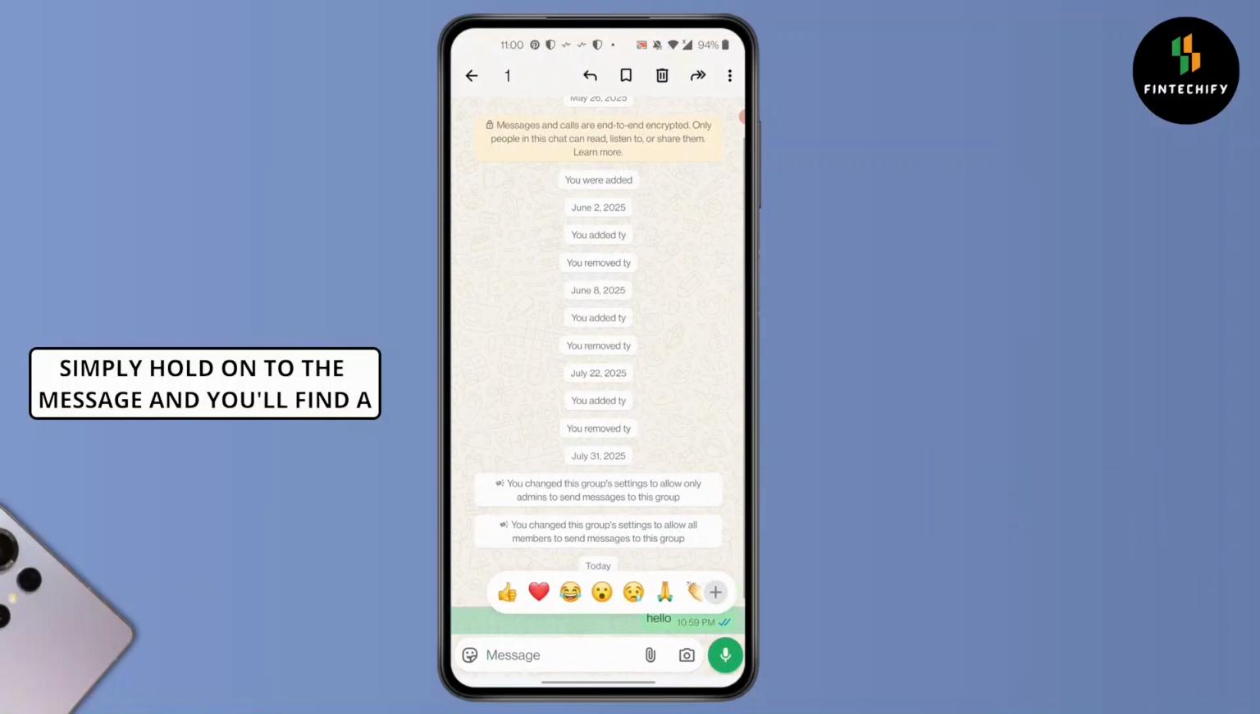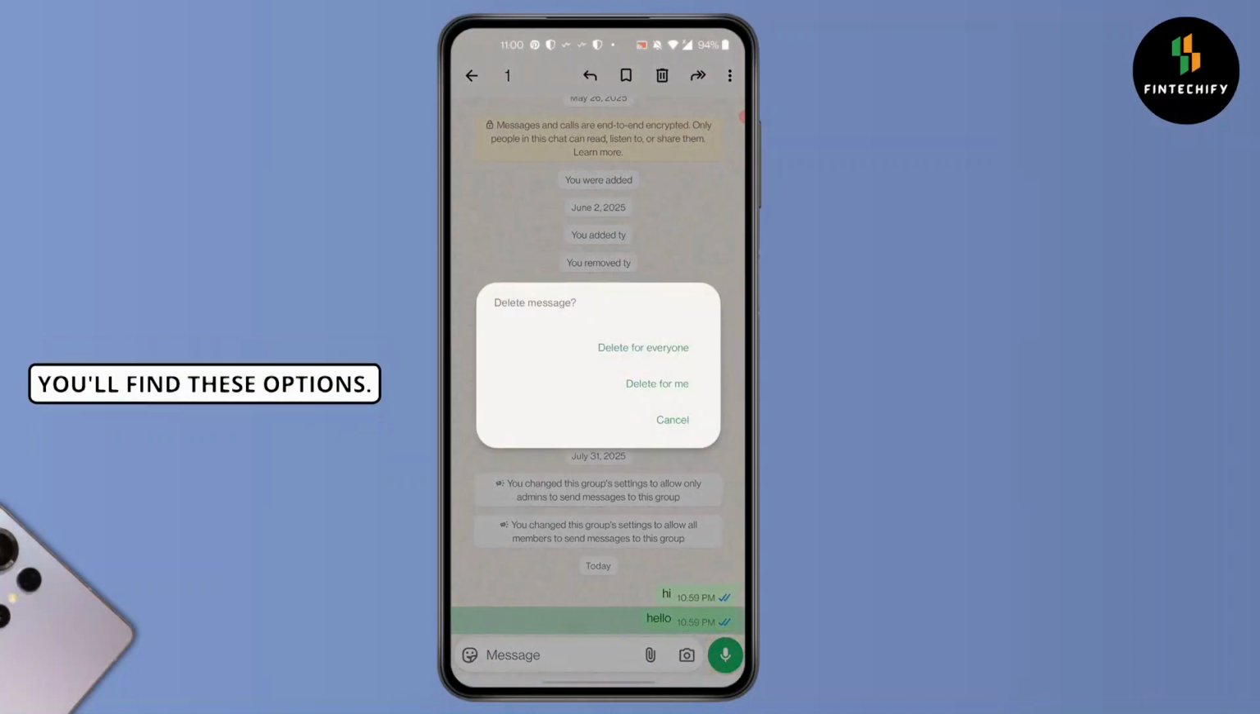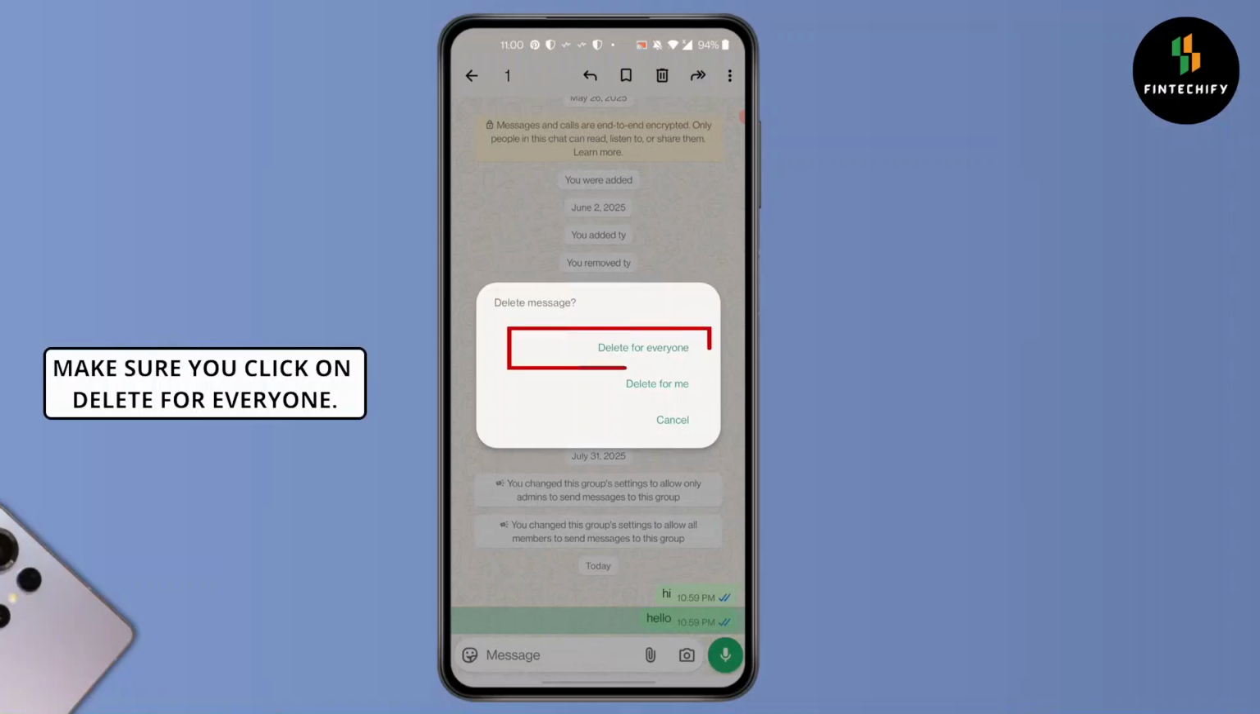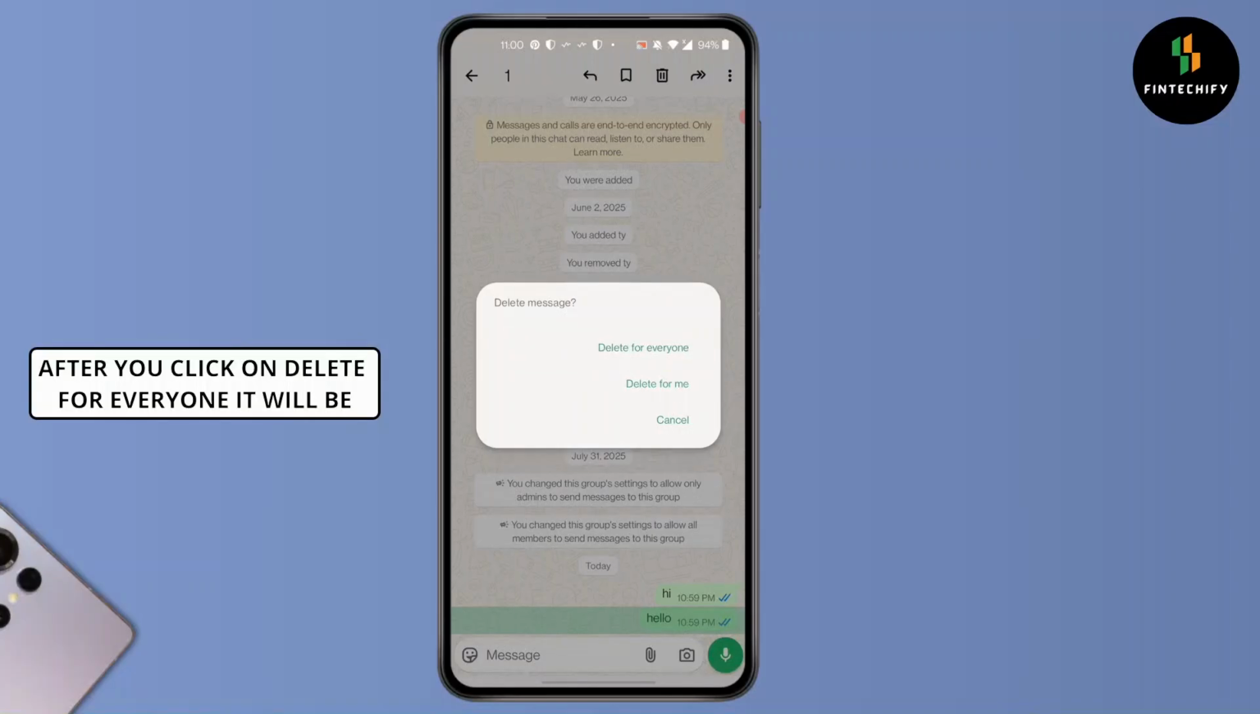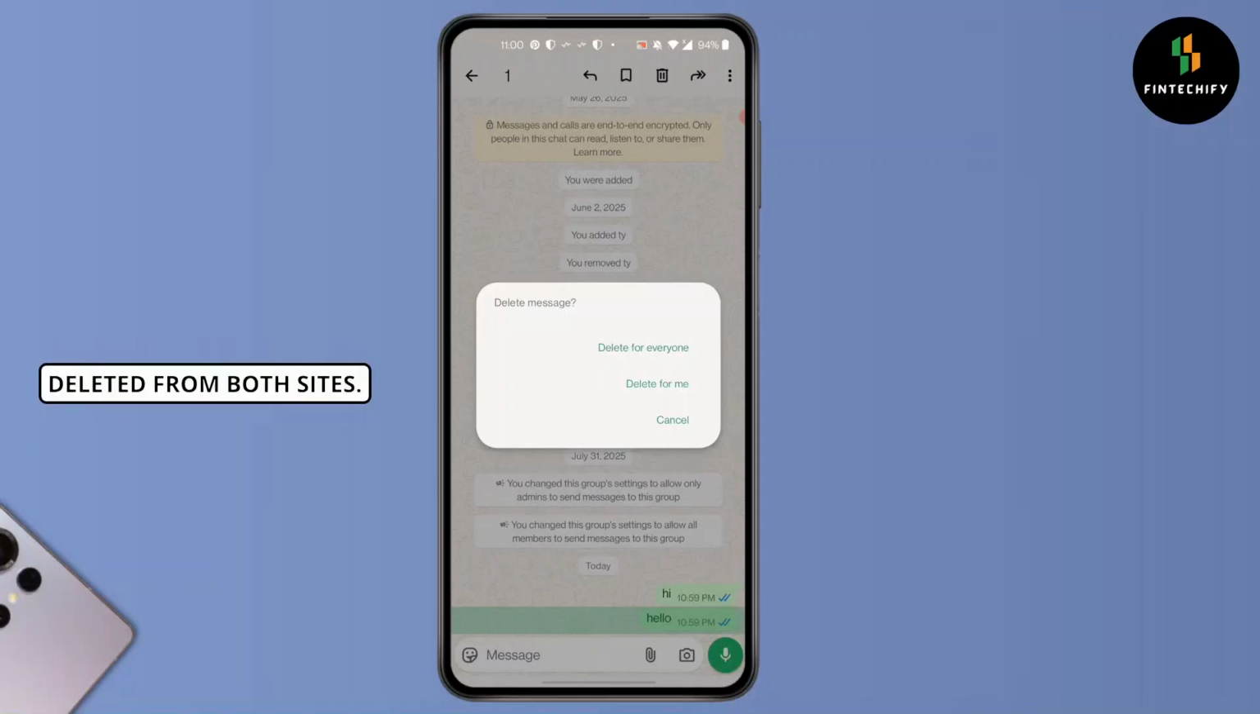Simply hold on to the message and you'll find a trash bin option at the top. Click on the trash bin option at the top and then you'll find these options. Make sure you click on delete for everyone. After you click on delete for everyone, it will be deleted from both sides.